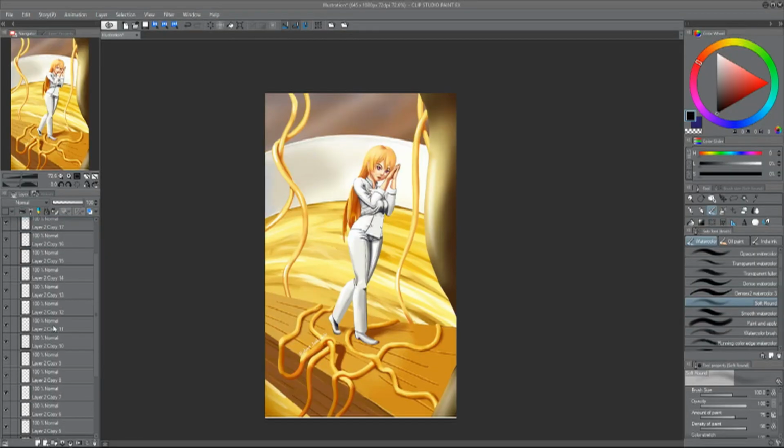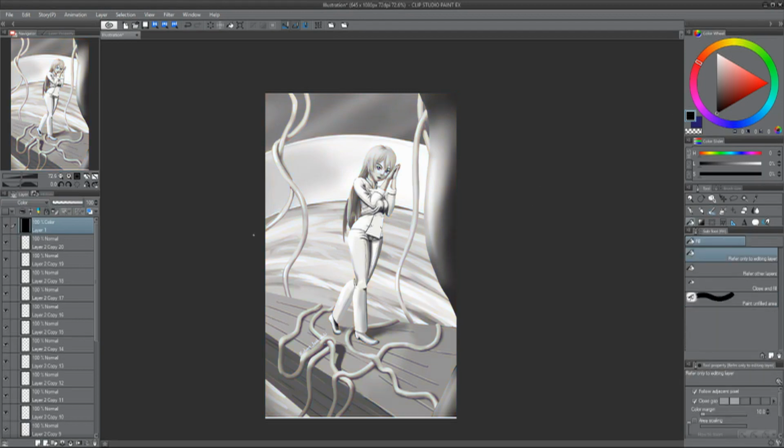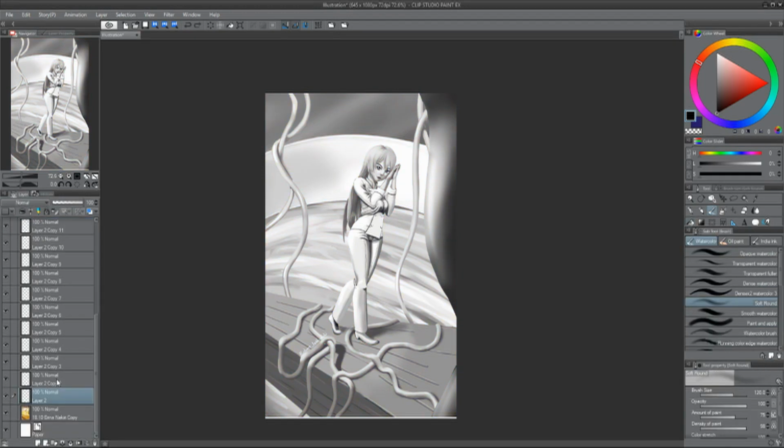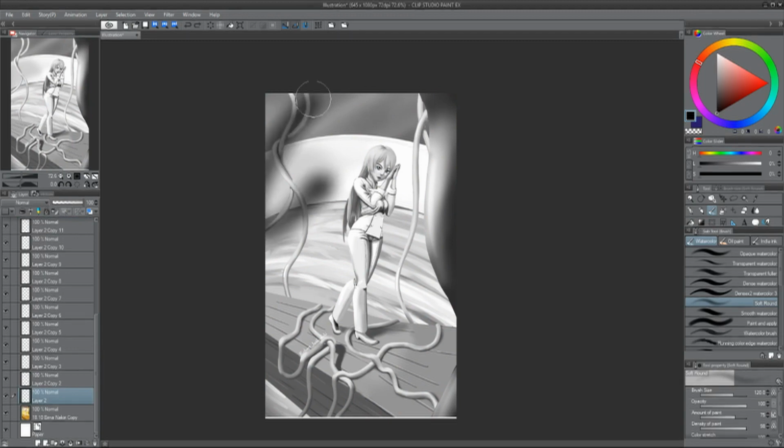Normally, when we want to check our values, we always have to go to the top, create a new layer, set the blending mode to color, and fill it with black. There is a problem with this, because when we are working on some bottom layer, we always have to scroll to the top to check our values. So how can we solve this?